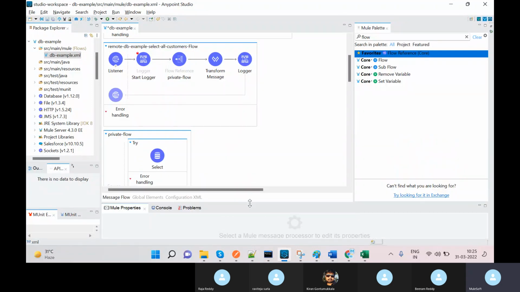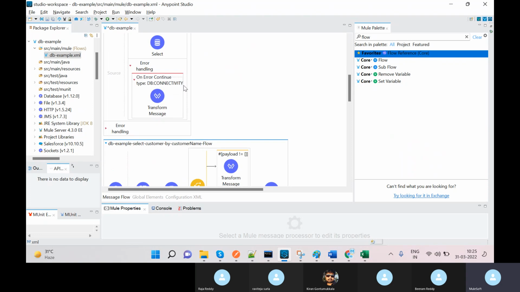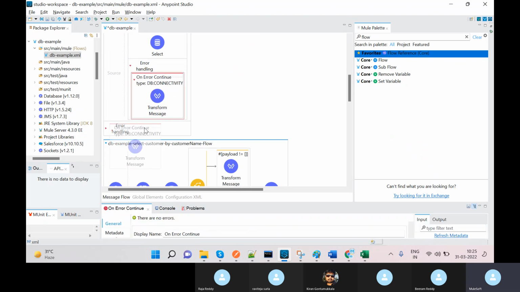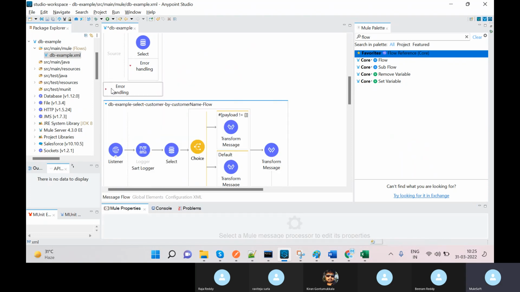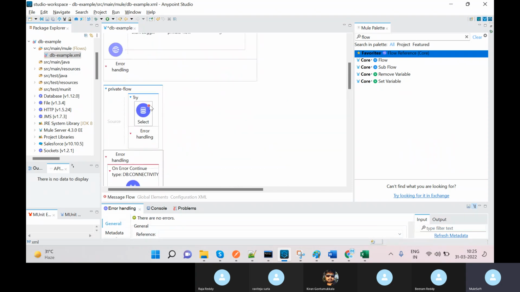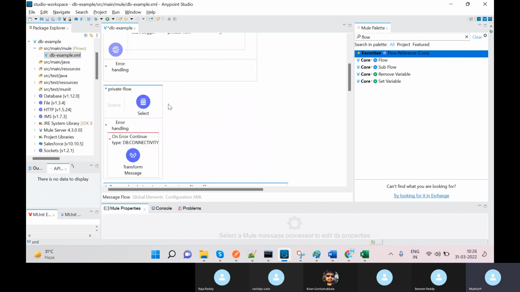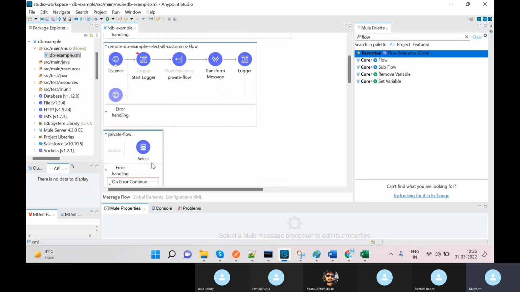Now you can see I'm maintaining all the DB logic in the private flow. So here I'm maintaining it at the flow level. Here you can see I'm maintaining on error continue at the flow level, so then the behavior will change actually. Then it will work the same as a try-catch model.